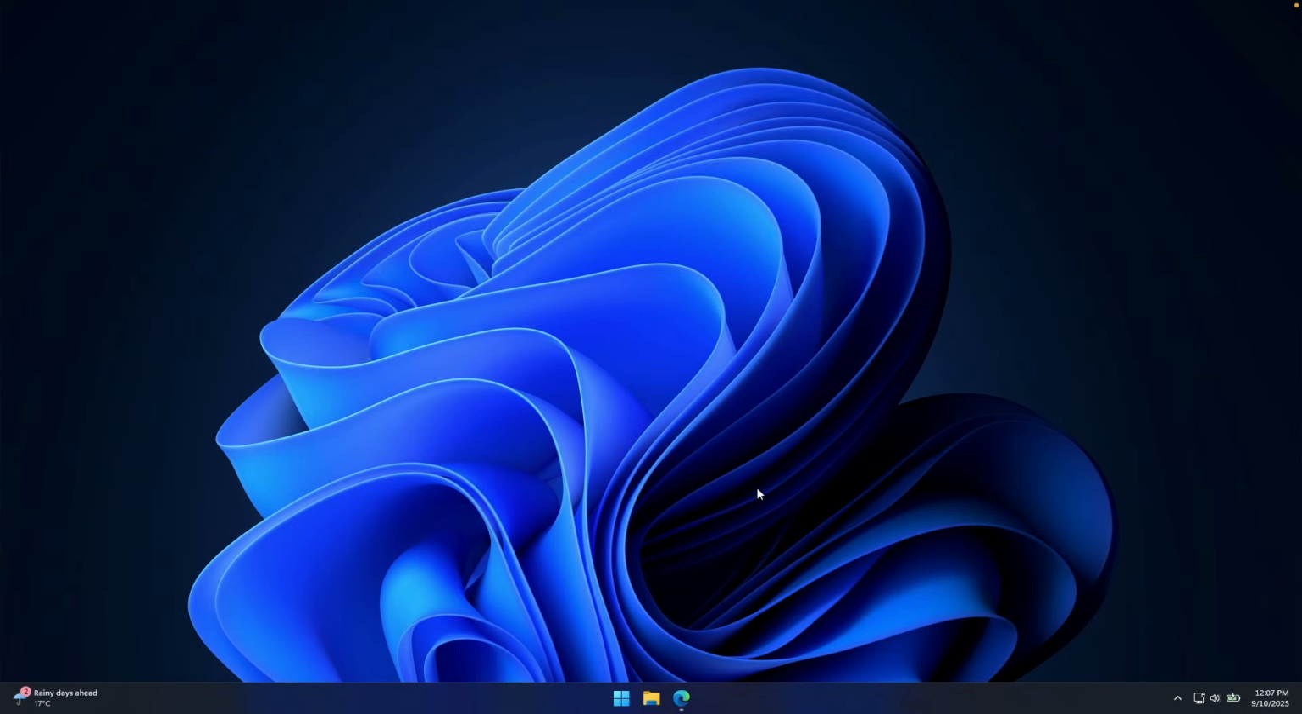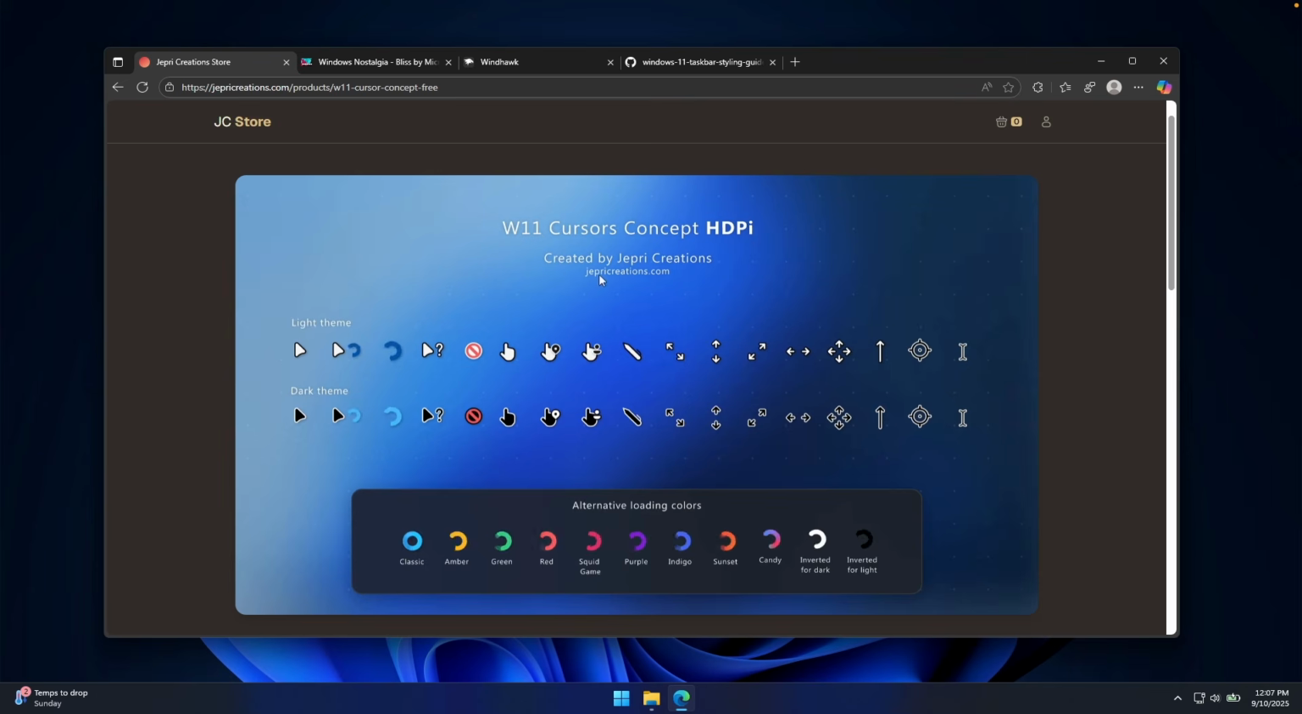So the first thing we are going to modify here on my Windows 11, which is by the way completely default, as you can see, is the cursor. We're going to install Windows 11 cursors from this website. By the way guys, every single tool I mention in this video I'm also going to link in the video description down below, so you can easily pause this video and follow along until the end.